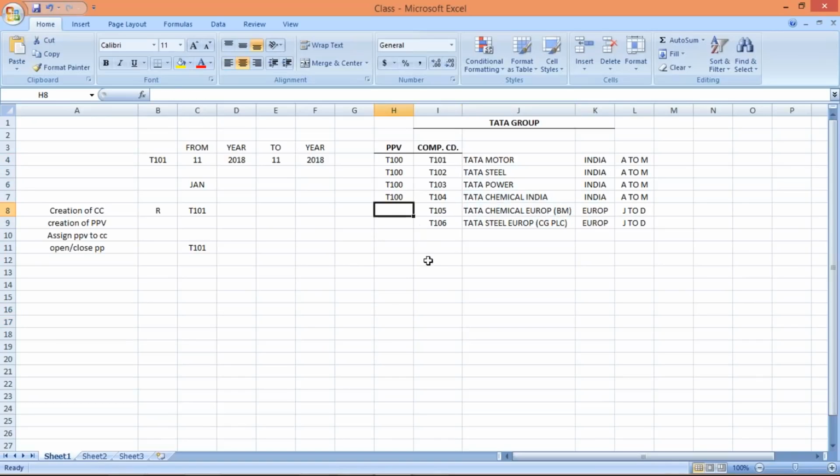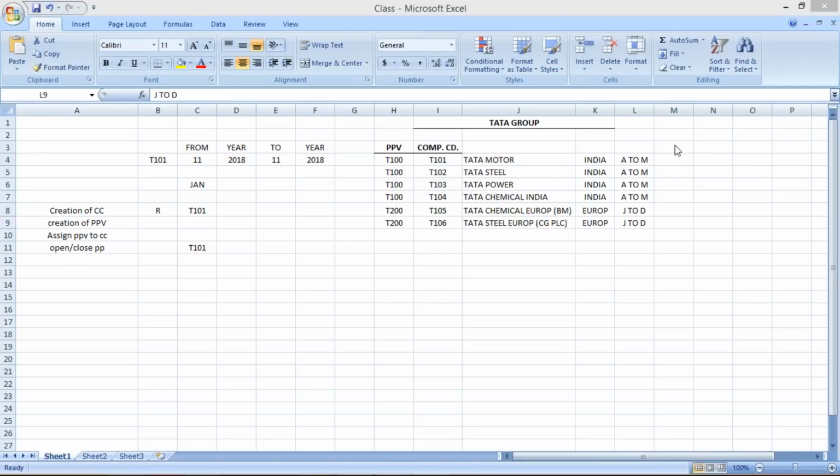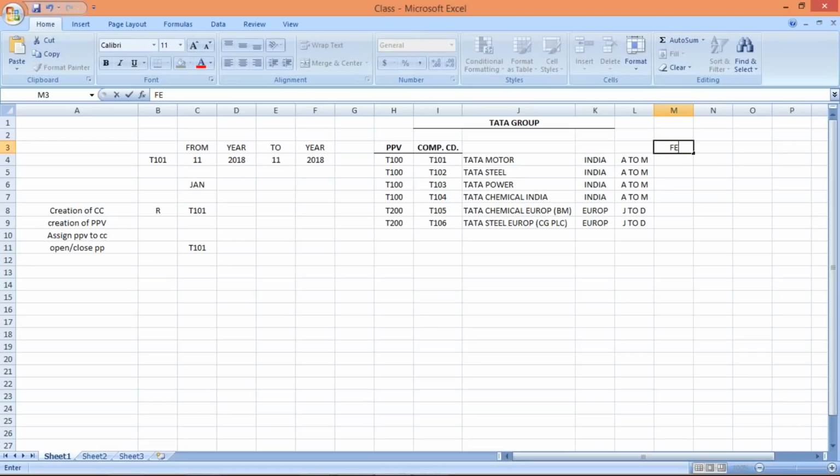We have to set up a different posting period variant for these two. Why? Because they are in Europe, right? They are following January to December. So what is happening? As per April to March, this is February month, right? February will be the 11th period for all these company codes because they are using April to March.